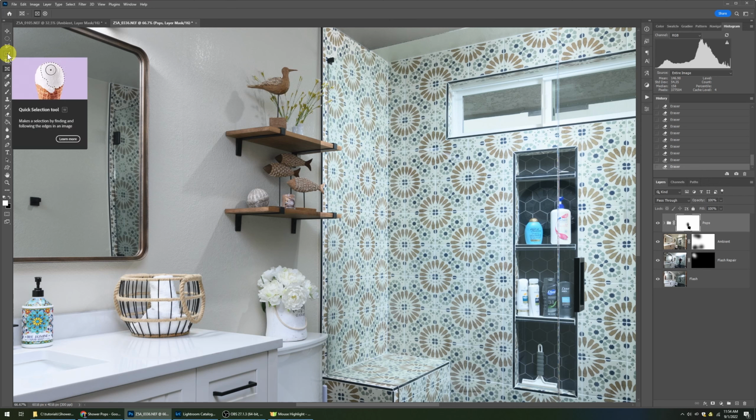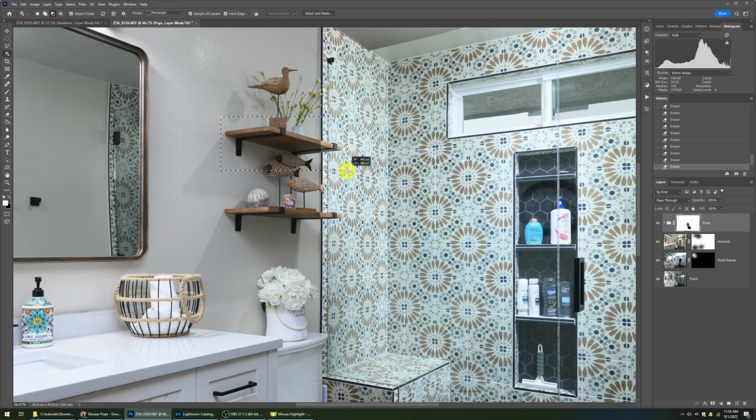You want to go up to the Quick Selection tool up here, and instead of just Quick Selection tool, select Object Selection tool. Then it doesn't matter really where you are, as long as you have this check mark of Sample All Layers turned on at the very top, you can draw a rectangle around a shelf. So we can draw a rectangle, for instance, around this shelf.